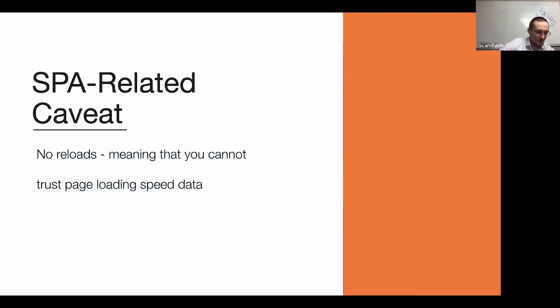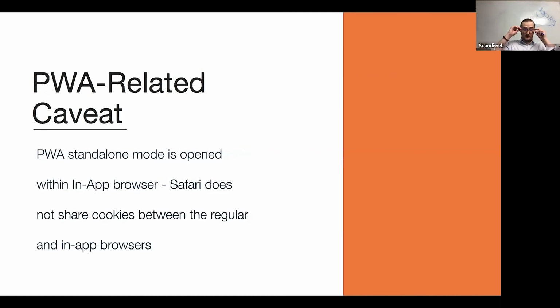First, most obvious one is you cannot trust your Google Analytics page loading speed data, as there is no page loading in the classical way. However, you still can take a look into the Google Analytics reports if you want to see some server response times, etc. And the second one is not so obvious, which comes from the progressive web app.